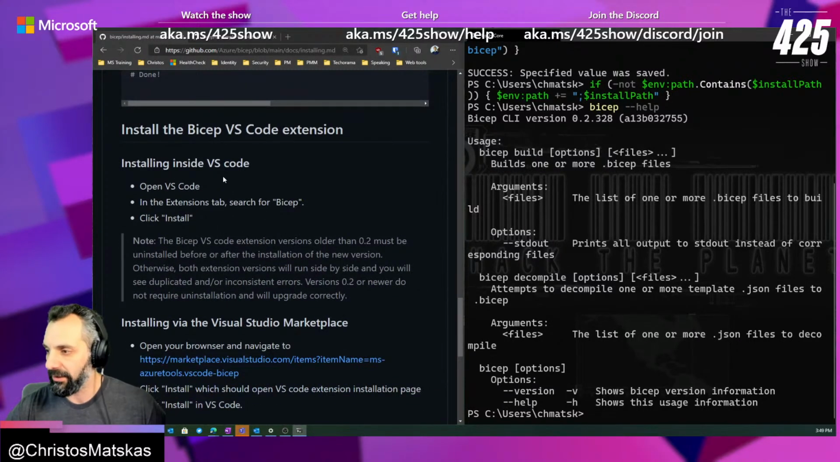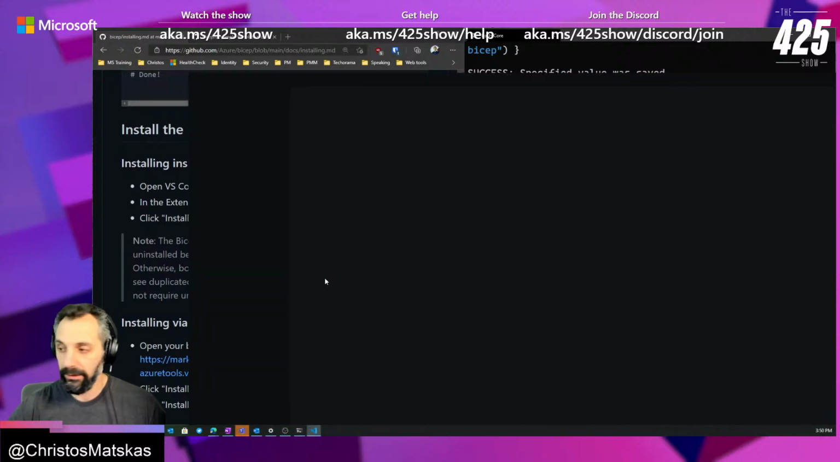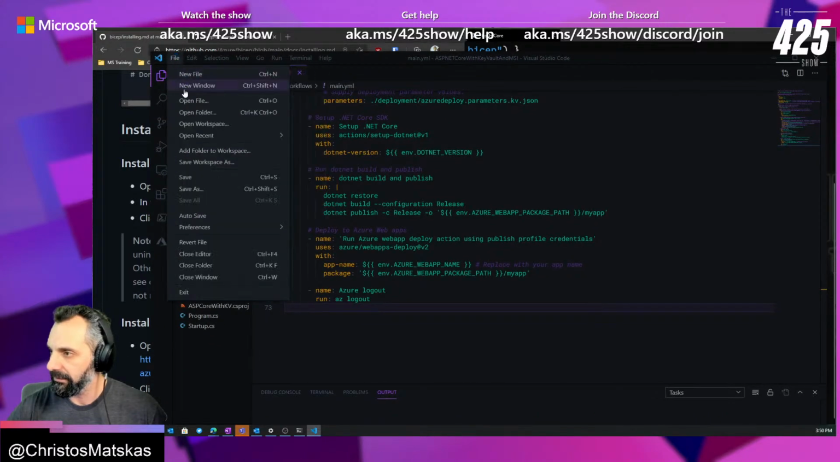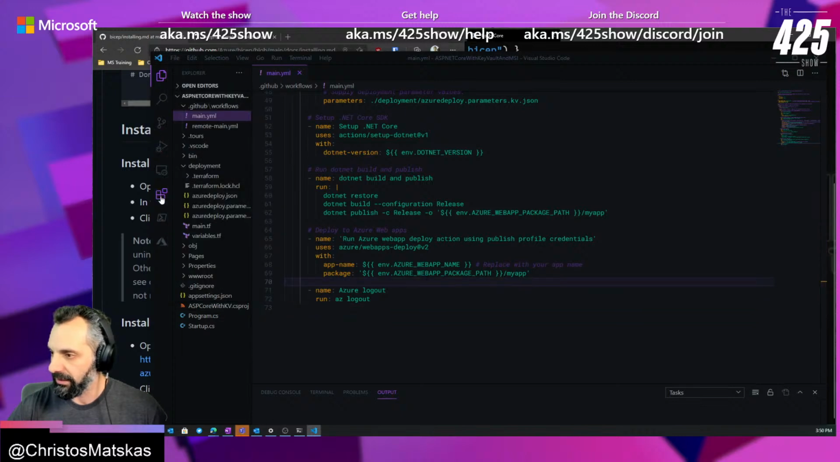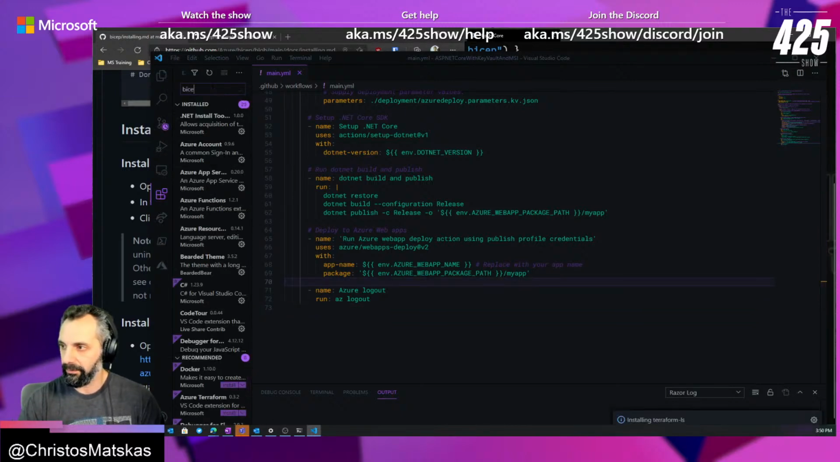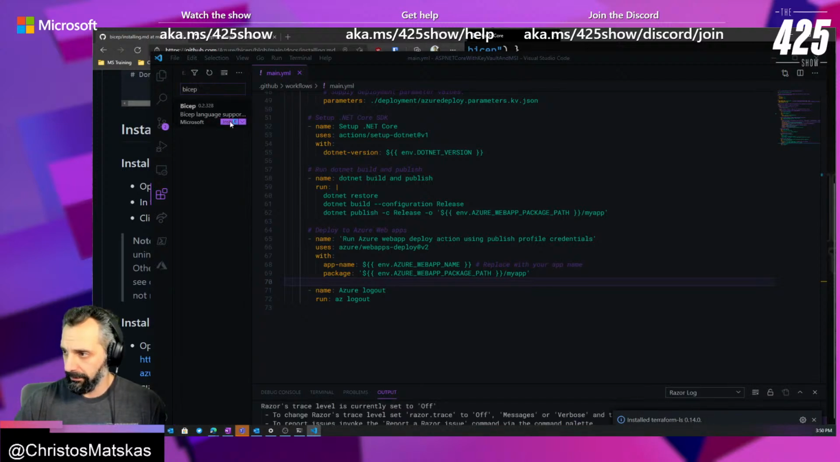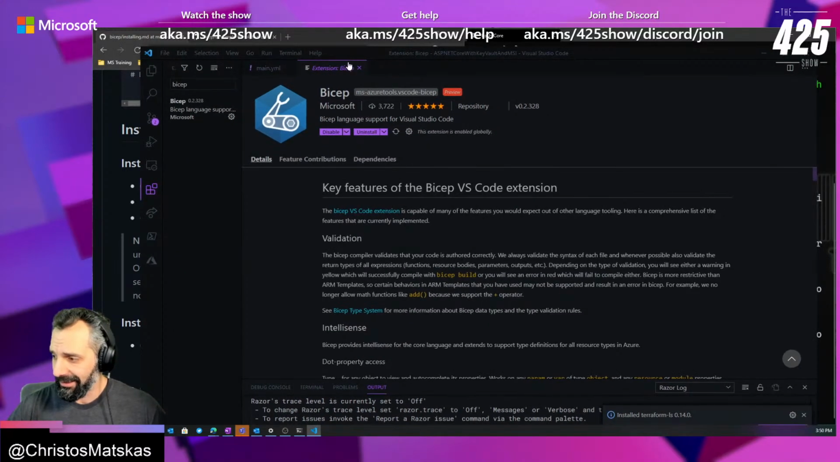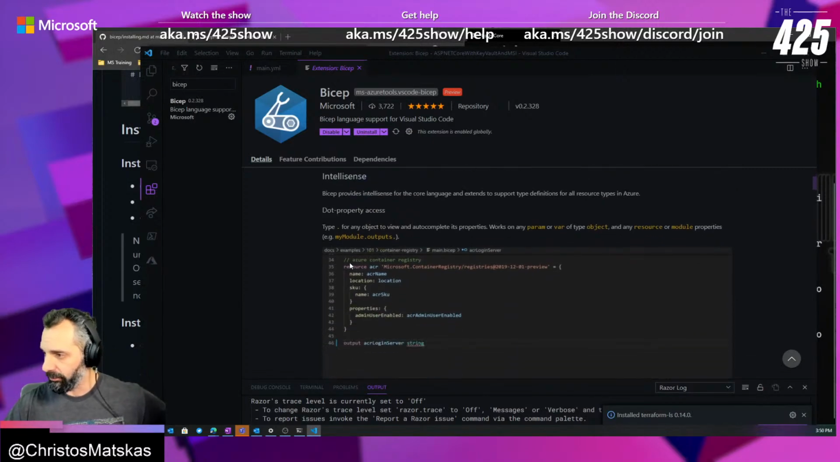There's a VS Code extension as well. Obviously we want that, so let's go and open our VS Code. Let's install the tooling first. So if we go into extensions and look for Bicep, install from there. Do you not like the fact that you don't have to restart the VS Code extensions these days? I love it. Okay, so this one should provide us with information.